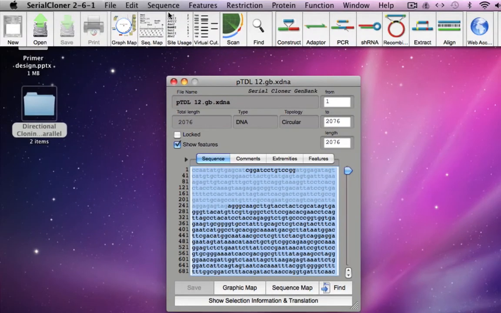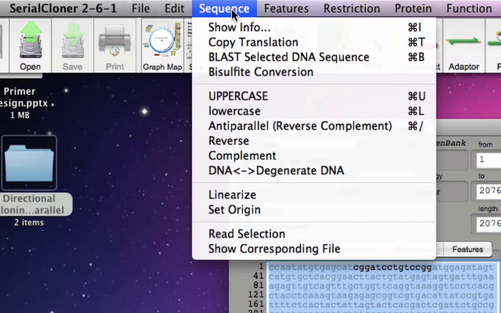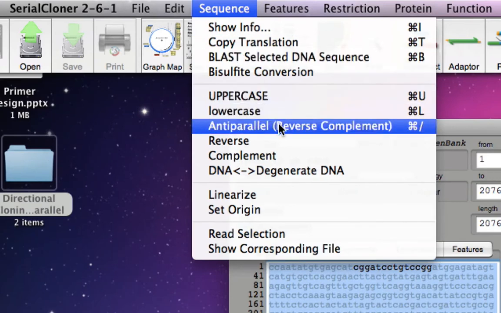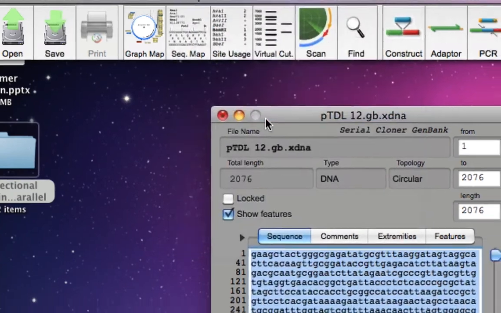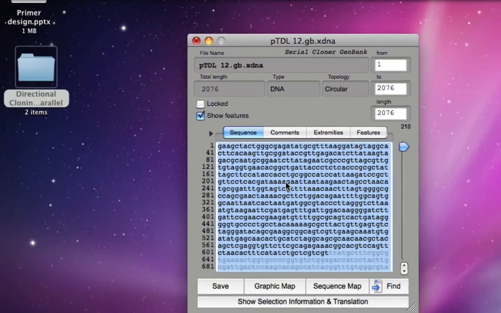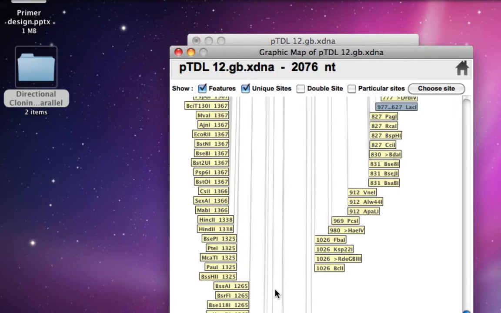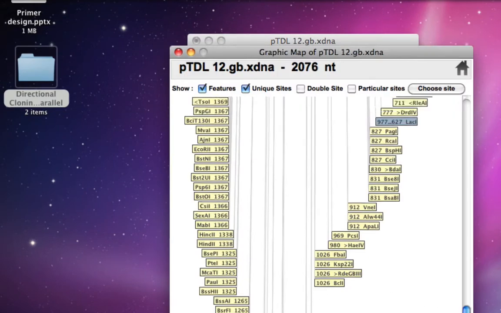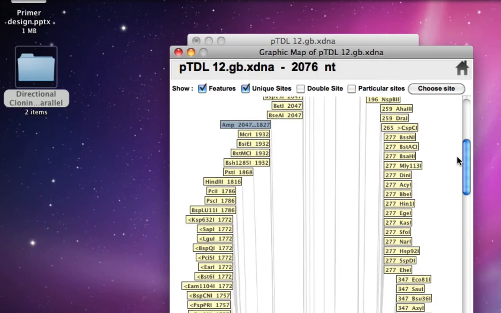Now at the top panel, select sequence, and from the drop down menu, select anti-parallel or reverse complement. That makes the mirror image of plasmid TDL12. So let's create the graphic map. This is how it would look.